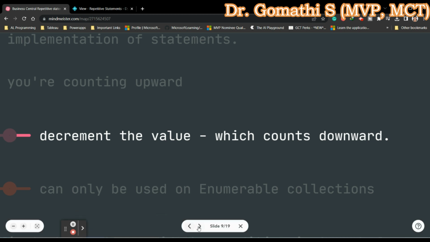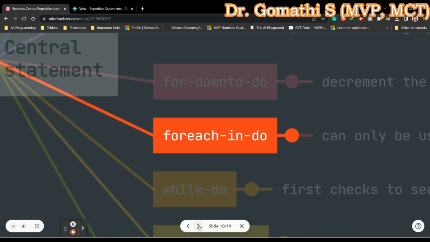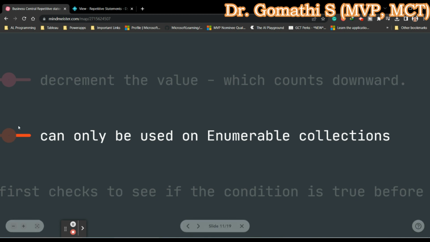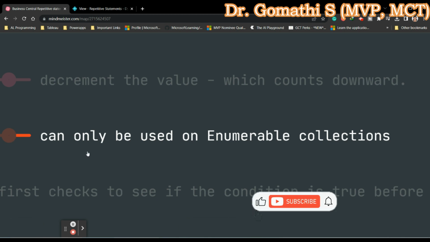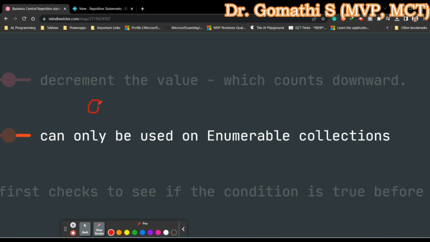So the next one is what? For each in do. For each in do can only be used on an enumerable collection. So what do you mean by enumerable collections? Which means it should be an array. So you have to create an array. For each in do can be applied only to the array.